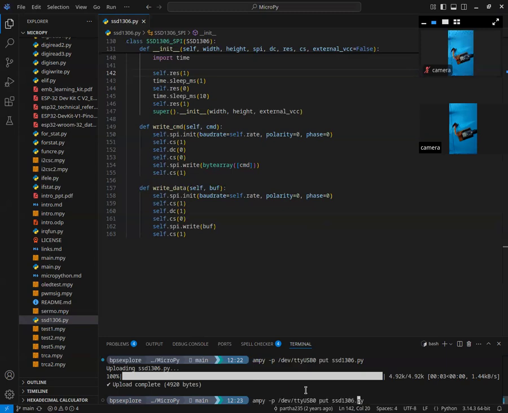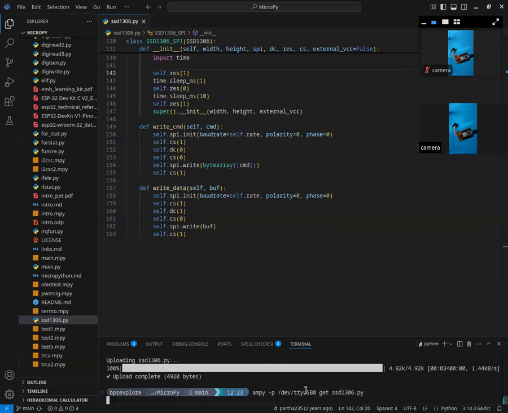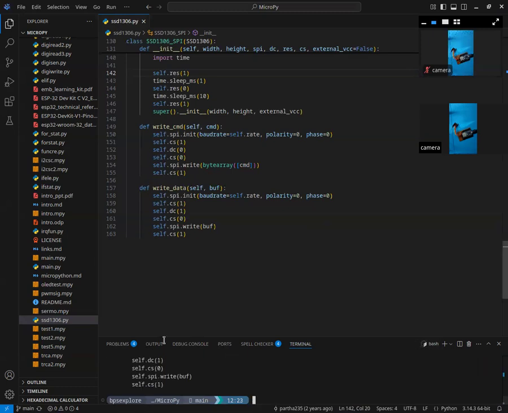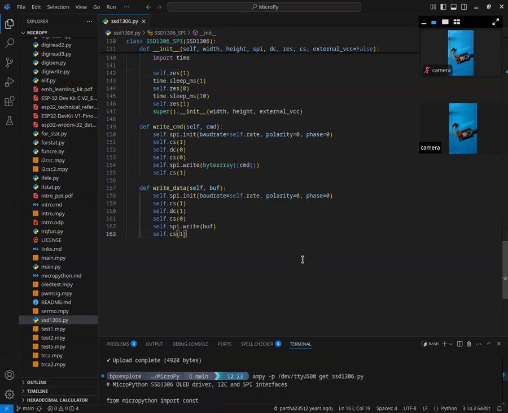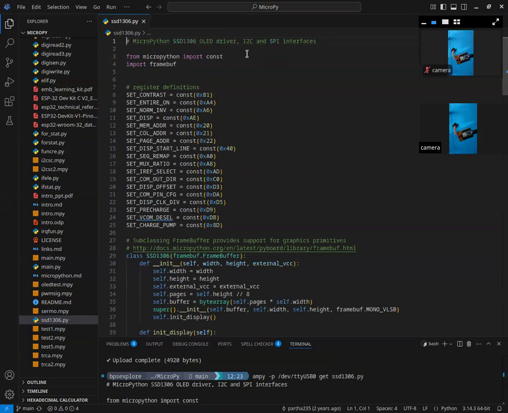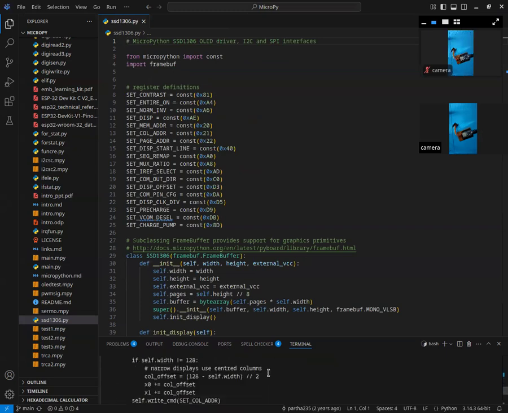So I'm going to use the get command so that I can get the whole file from the board. You can see that it ends with self.cs1. Here we also have the same line, and we have the whole program, from the start of the command line, MicroPython, OLED driver. We have everything here. So it shows that the error was rectified. It works well, and now I don't need to jump between the terminal and the Thonny IDE. I can completely work on my terminal, which is what we Linux users always love to do.